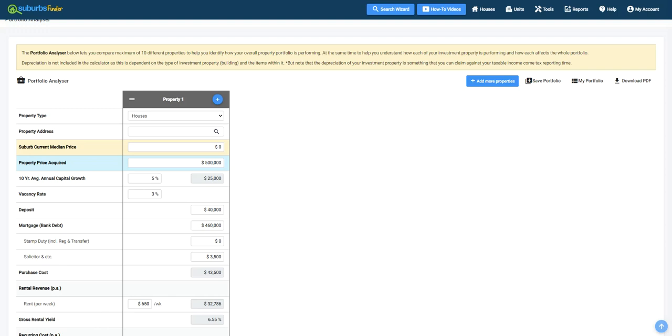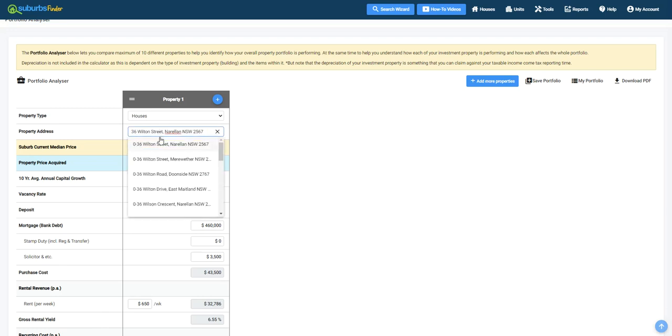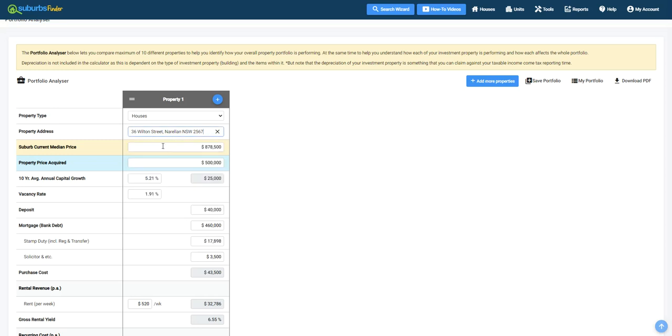So let's say my first property is this one. Once I type in the address here and select it, it will pull in the current median price for that suburb, and also the average annual growth, the vacancy rate, and the median rent for that suburb.